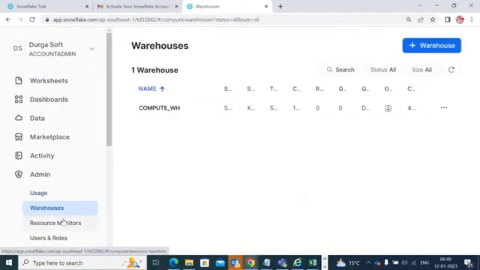In admin, we have the warehouse option. Here you need to create your warehouse. So these are the three options you have to understand.